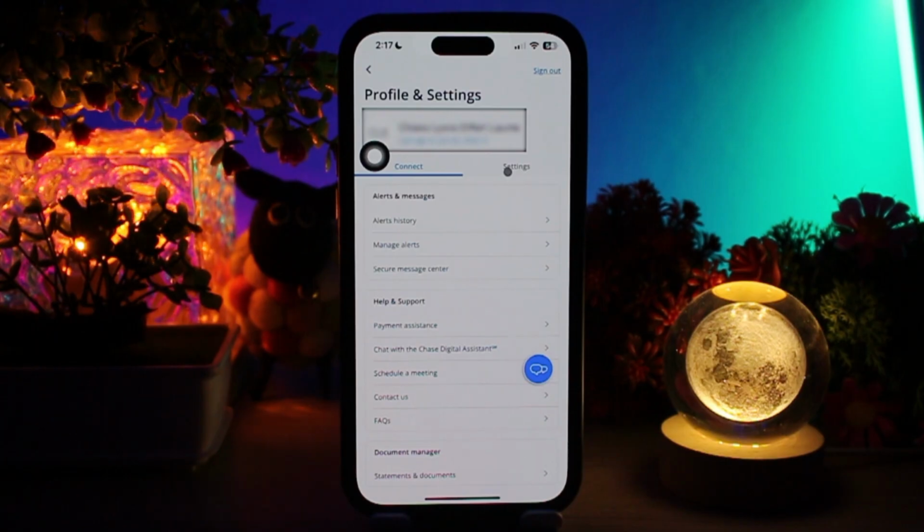Next is to review card controls. Simply tap on accounts, then select a debit or credit card, and then tap on card controls. Check that international purchases are enabled, online purchases are enabled, and spending limits are appropriate. If international transactions are turned off, your card will be declined as well.